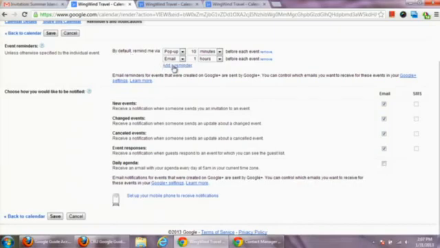So if you decide to add 5 reminders, then that means for every event that you're invited to, you will always receive 5 reminders. And there's nothing wrong with that. If that's what you need, then that's what you need, all right?